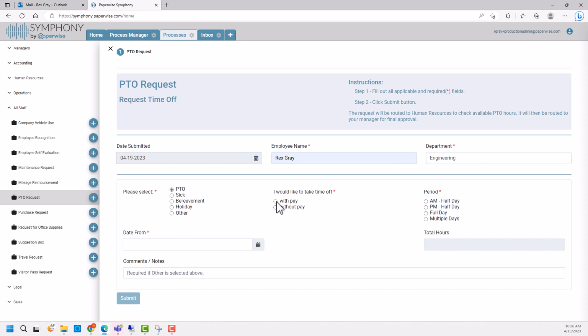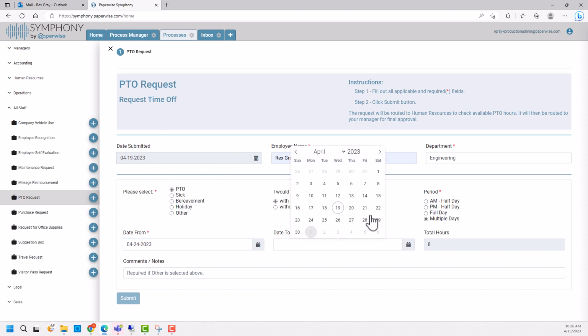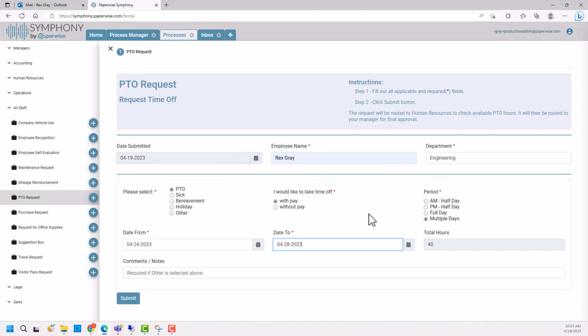I will be taking PTO time, and if you notice, I can choose with pay or without pay. I definitely want to be paid. I want to take multiple days, and whenever I choose multiple days, the ending date will show. And it calculates a total of 40 hours because I am working an 8-hour day, and the comments can be whatever you need them to be.